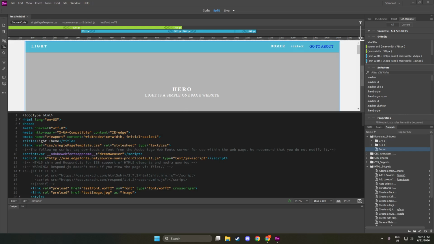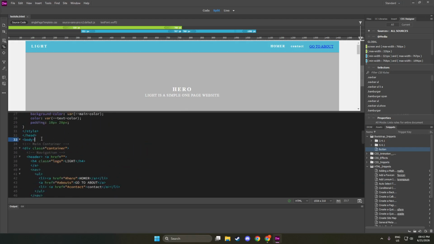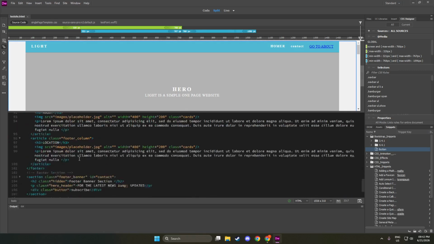First, open Dreamweaver. If you haven't already installed it, ensure it's set up on your computer. Dreamweaver is a powerful tool for web development, providing a comprehensive environment to write and edit code.